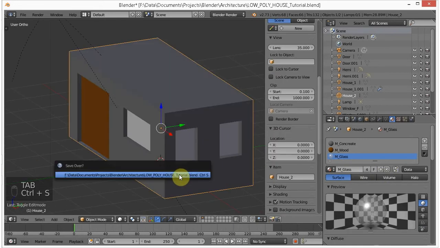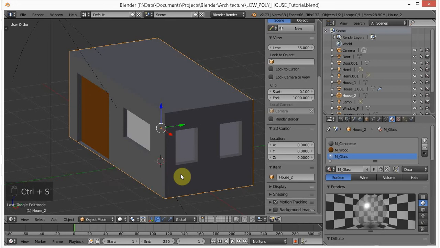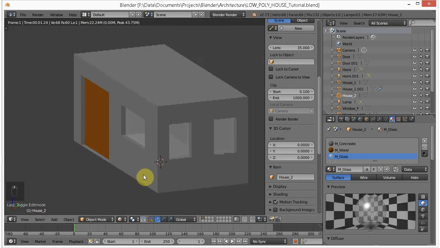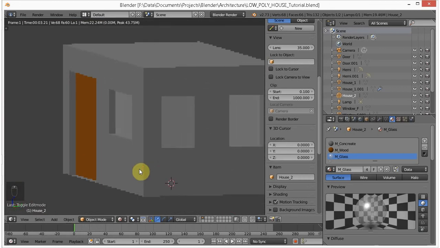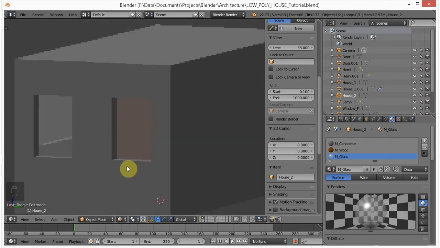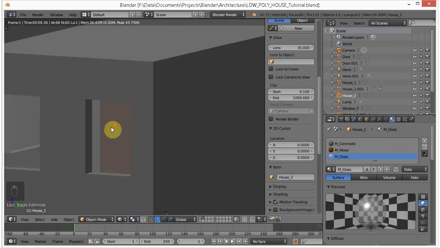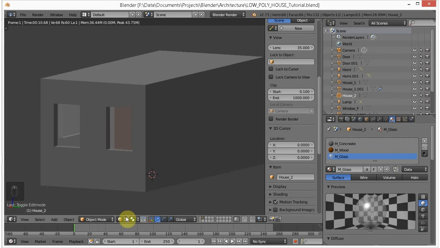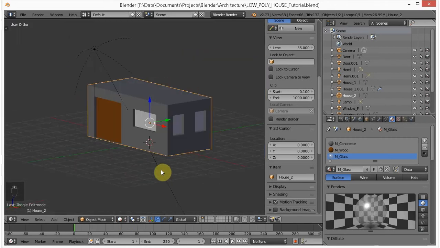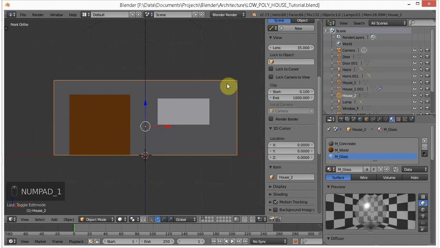Finally, it's time to save our work, and I'm going to change the viewport setting to renderer, and it's looking perfect, and I'm able to see my door through my window. Okay, again in solid mode. This is my first house, or this is my second house.